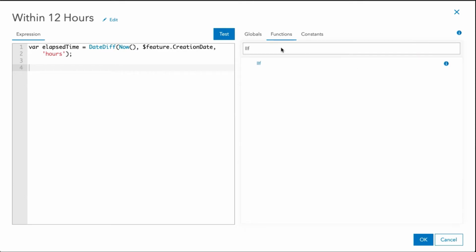And again, that's going to allow us to do some conditional logic. So we're going to say the conditional expression is the elapsed time is less than or equal to 12. So again, those are 12 hours. And then the value of true is recent, and the value of false is older. Okay, so now we're going to return that as the result of our expression.